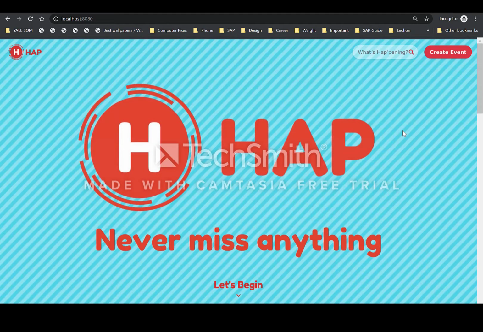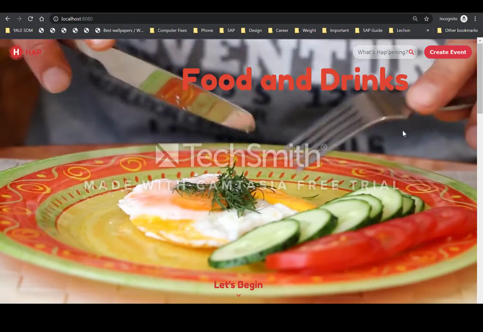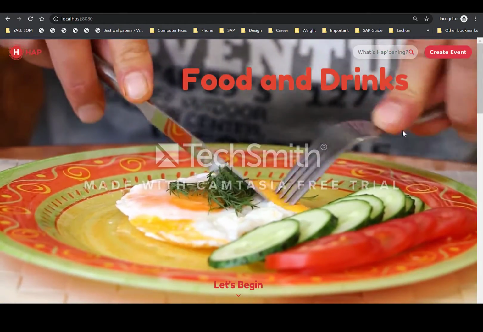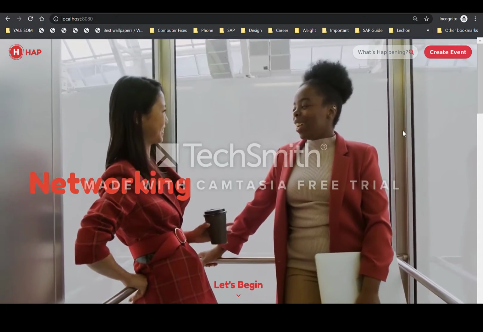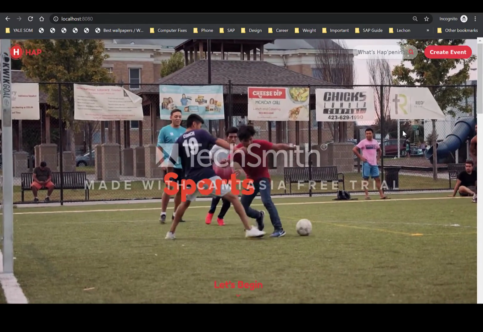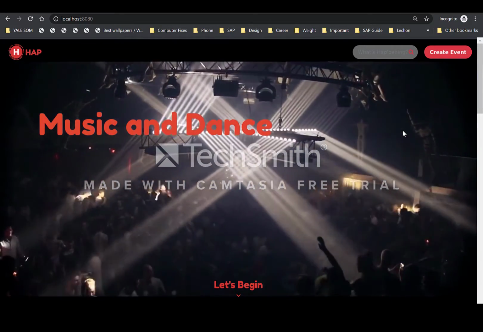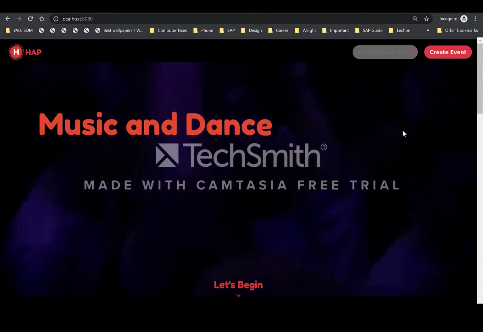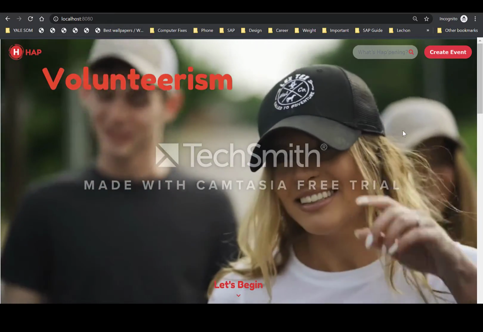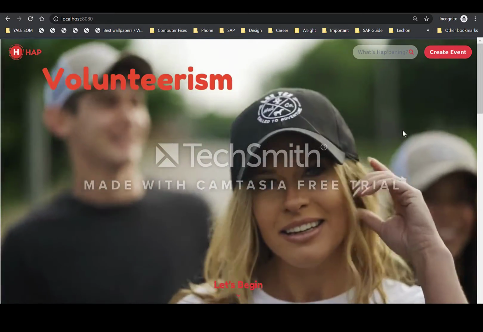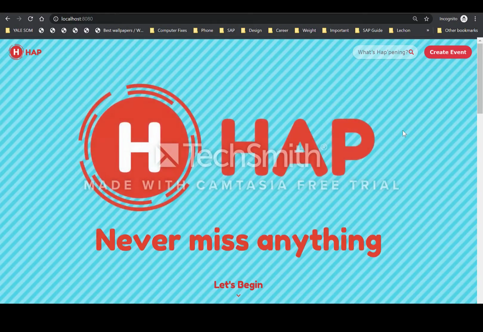So this is our project for CS50, which is a website which we call HAP. It's basically similar to Eventbrite, where people can post or create events, and show them on the website, and then have people join in or register for that. And essentially, there's also a location feature where they can search for other events happening within a certain area.